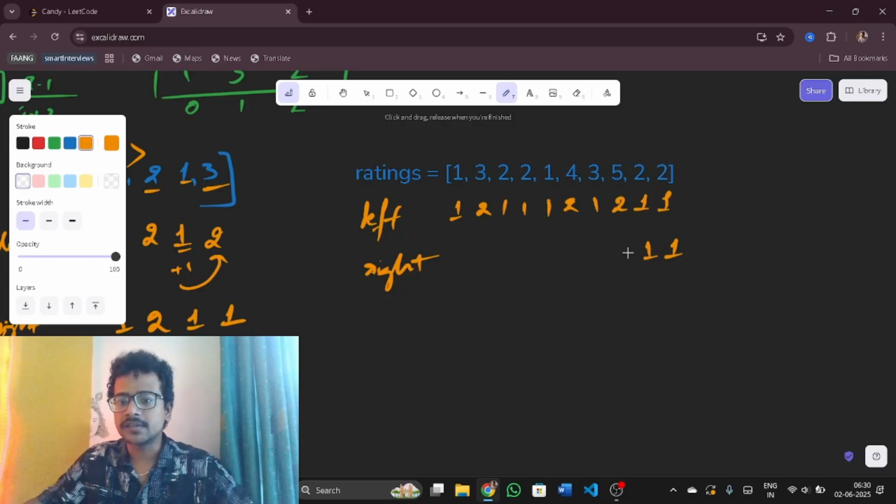5 is greater than 2. Yes. 1 plus 1, 2. Okay. 3 is greater than 5? No. Start with 1 again. 4 is greater than 3? Yes. 1 plus 1 will be 2. 1 greater than 4? No. Start with 1 again. 2 greater than 1? Yes. 1 plus 1 will be 2. 2 greater than 2? No. Start with 1 again. 3 greater than 2? Yes. 1 plus 1 will be 2. 1 greater than 3? No. So start with 1 again.